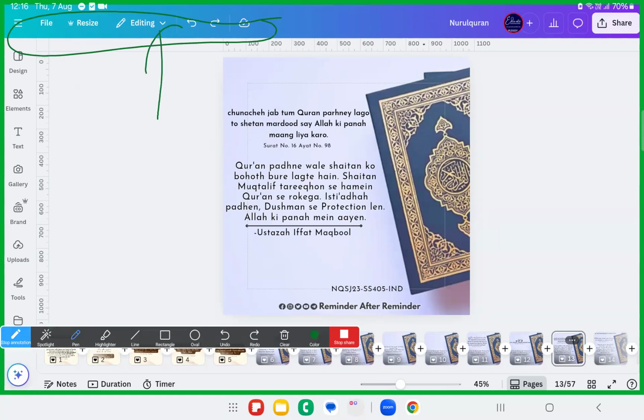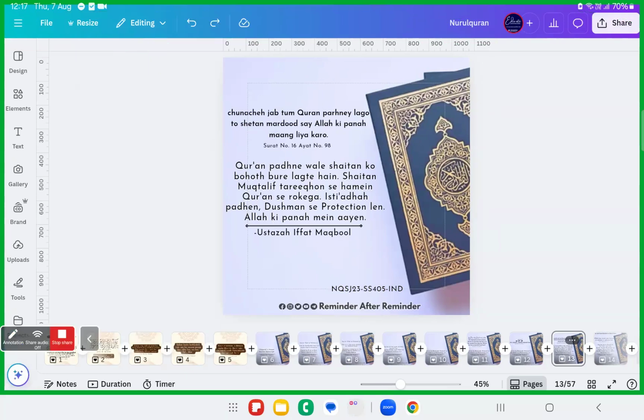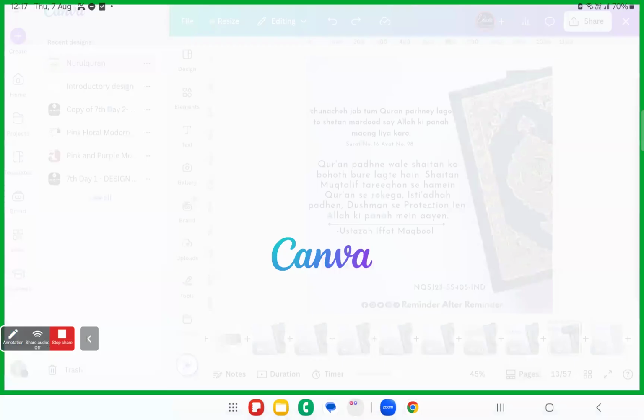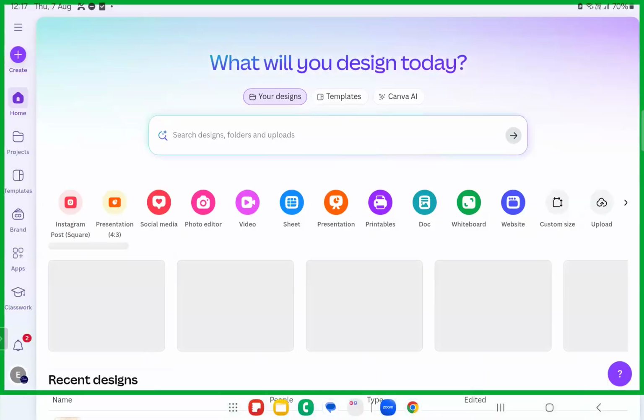Okay, now top right. Someone come back to this post. This is the name of the post. We'll just go back to the home page because we were creating that introductory design. Yes. Let's go back to the introductory design.